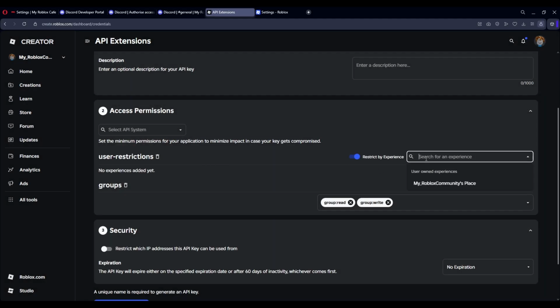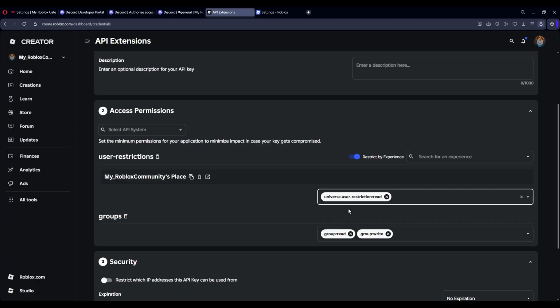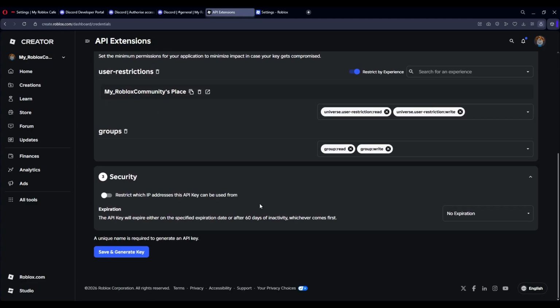Okay, so make sure that's on, and then you're going to search for your experiences, and you're going to select your experience that you want your moderators to be able to ban members from. Okay, if you don't see the game here, it probably means the account you're signed into doesn't have permission to ban people within that game. So you're going to have to look into that and make sure they have sufficient permissions. I'm going to select it, and once again we're going to add both the read and the write permissions. Okay, and that's all we need to do here.